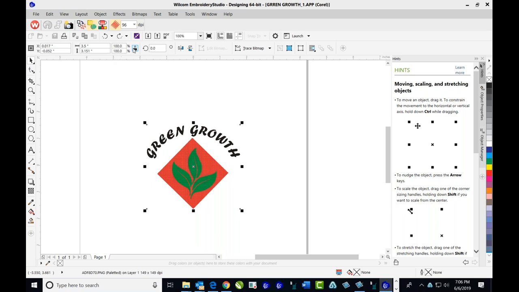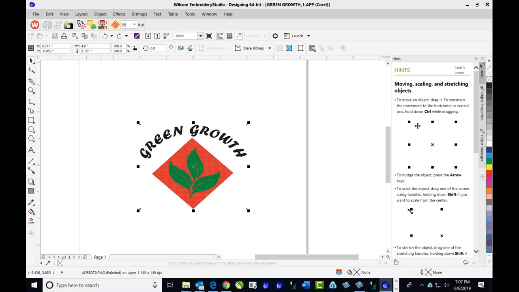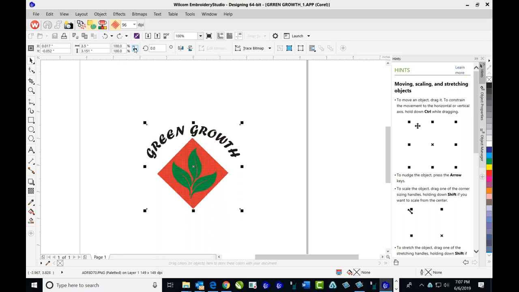If I uncheck it and I try that same thing, if I type in 4.0 and press enter, it's gonna distort my image. Okay, and so that's important to know. So as I undo this, make sure that this is locked. It's your lock ratio, so that if you do need to increase or decrease the size of the image, it increases or decreases proportionately. Okay.